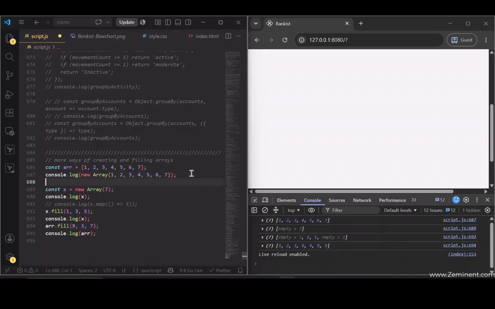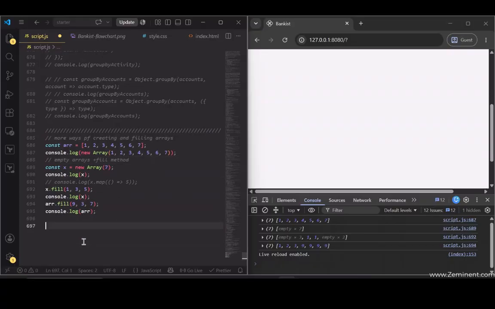So here this one is going to be the empty array. So here it is going to be the empty arrays plus the fill method, and then down here we have array.from.